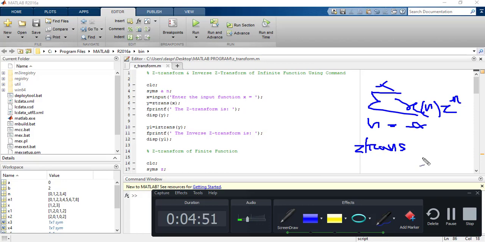But there is one restriction. What is the restriction? The ztrans command is mainly applicable for infinite functions. That means you cannot apply this ztrans to a finite function. Suppose you have two types of function.